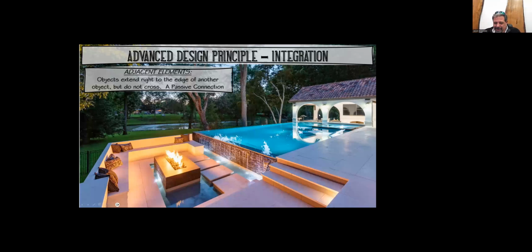The outdoor kitchen, the pavilion ties in. Everything integrates and becomes this one really cool space. So the more you can make those integrated connections, the better your space is going to be.